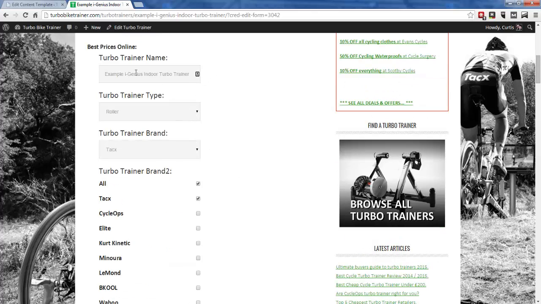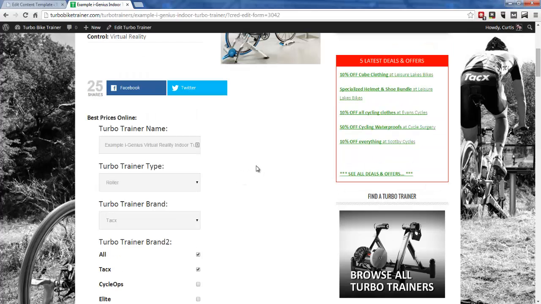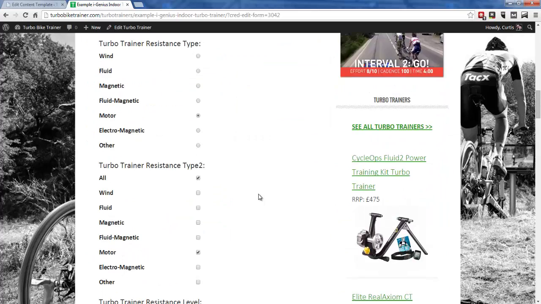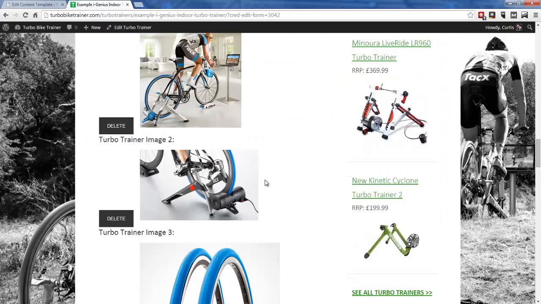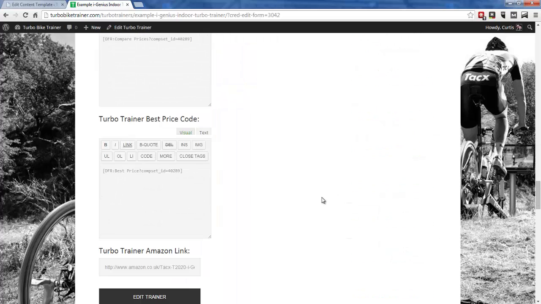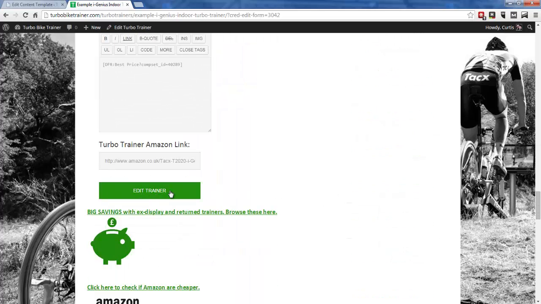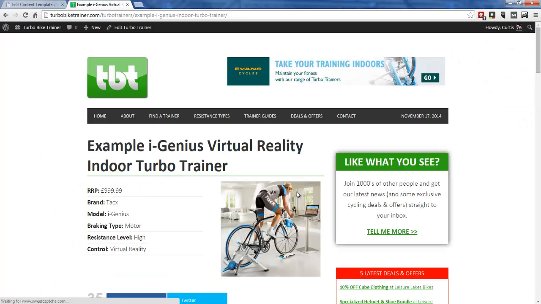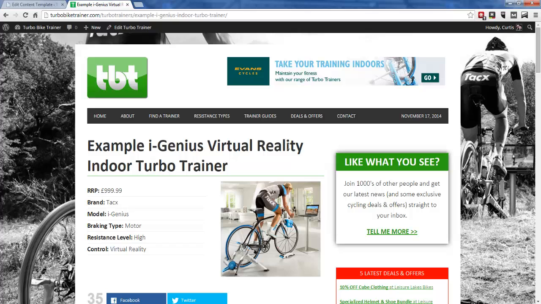So instead of saying example iGenius indoor, I'm going to change this to virtual reality here. I'm going to leave everything else the same. I'm just changing the title, so this title will change. So go down, see you can change everything. I'm going to click edit trainer, and now the title is changed.